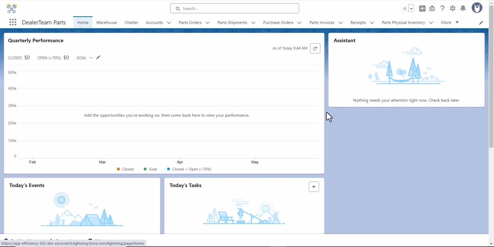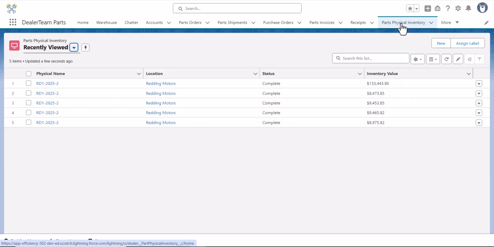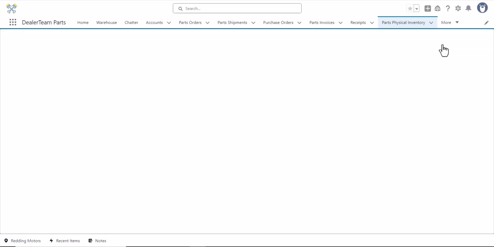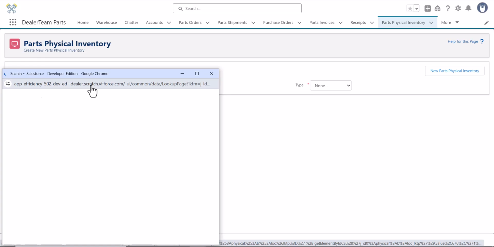To begin, navigate to the Dealer Team Parts app and locate the Parts Physical Inventory section. It is important to note that only one parts physical inventory can be opened at a time for a given location. Click New. Use the Lookup tool to select the store location where the physical parts audit will be performed.